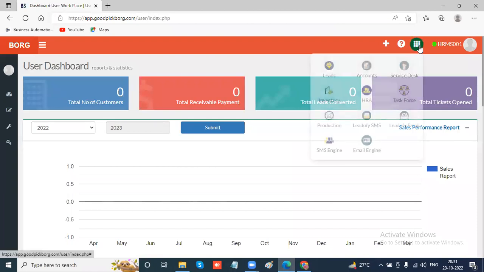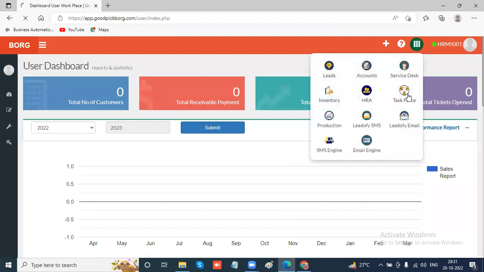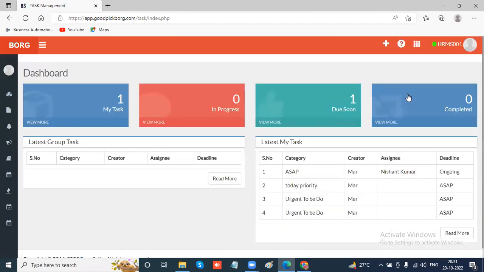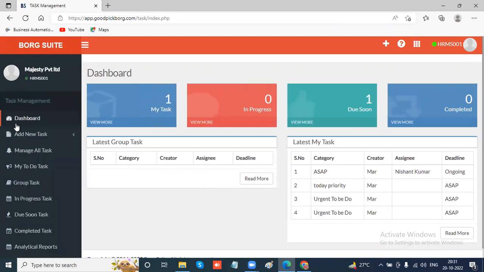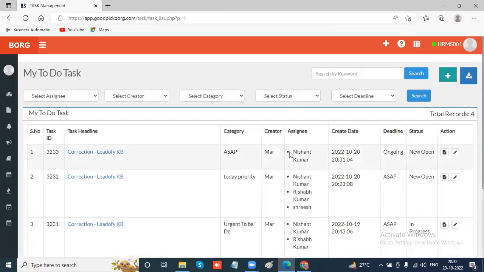So I will click on the module section and from here the task force. This particular user has been granted access to task force, and only then does he have access to the whole task force module. If access is not granted by the admin, he or she cannot access any particular module. Now I need to check in my to do task. The tasks which are assigned to any user will reflect here. So you can see this task is assigned, task ID 3233.